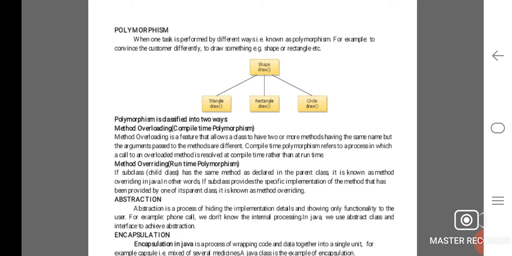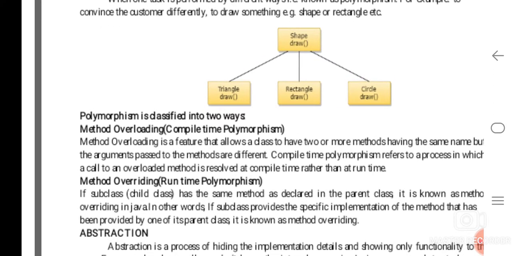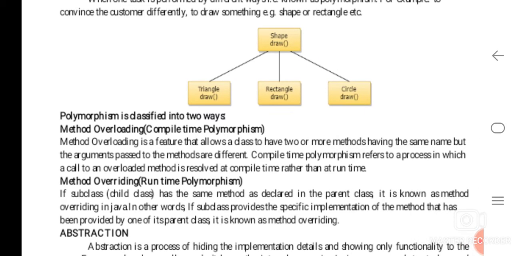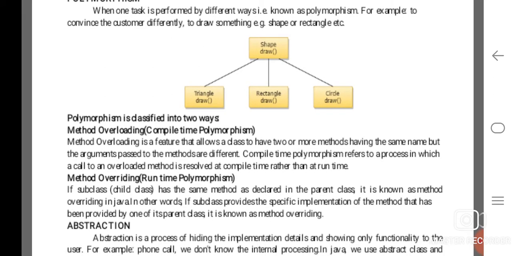Polymorphism is defined in two ways. The first one is method overloading and the second one is method overriding. Another name for method overloading is compile-time polymorphism, and another name for method overriding is runtime polymorphism. Method overloading is a feature that allows a class to have two or more methods having the same name, but the arguments passed to the methods are different. This is compile-time polymorphism.